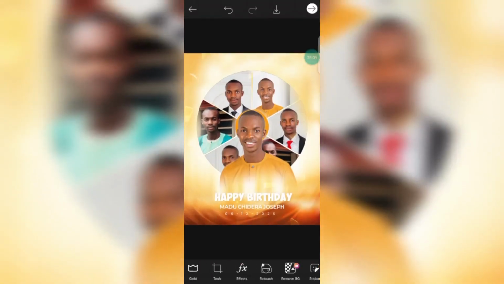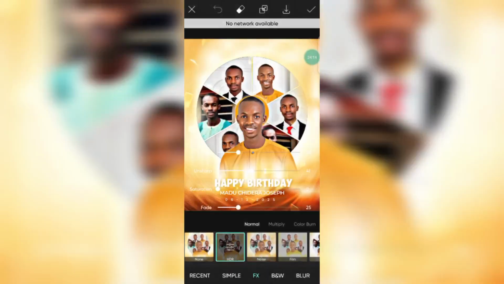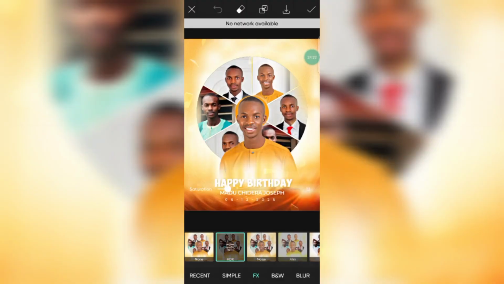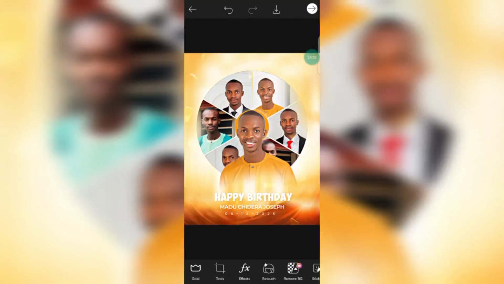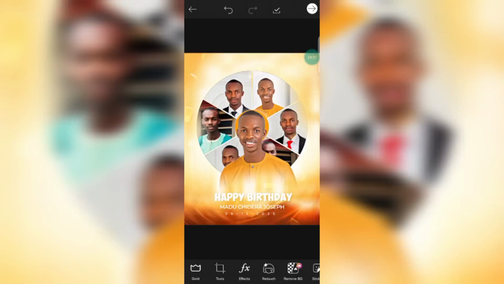Beautiful. Now go to Effect. Click on HDR. Click on it again. Reduce this. Increase the saturation. Increase this a little. We are done. So go ahead and save it. Click on this. So close. So we are done with this design.